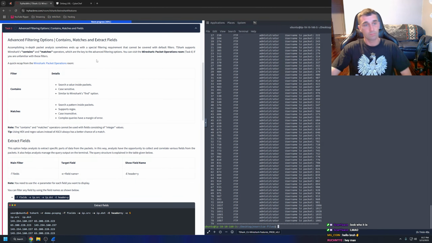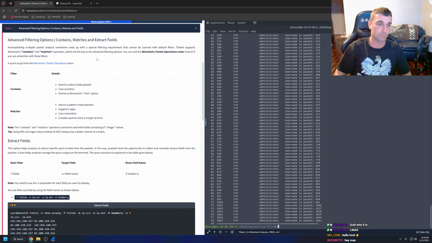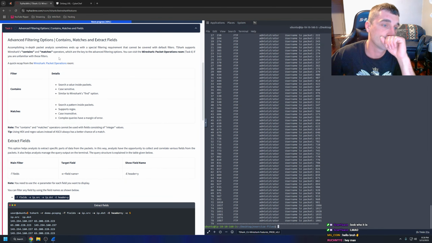Advanced filtering options: contains, matches, and extract fields. Accomplishing in-depth packet analysis sometimes ends up with a special filtering requirement that cannot be covered with default filters. TShark supports Wireshark's contains and matches operators, which are the key to the advanced filtering options. You can visit the Wireshark Packet Operations Room, Task 6, if you are unfamiliar with these filters.